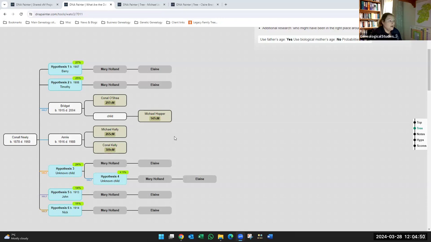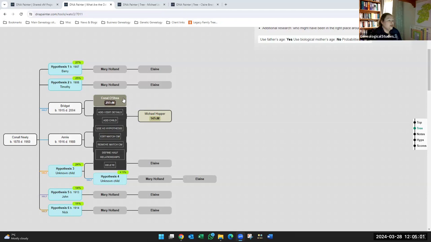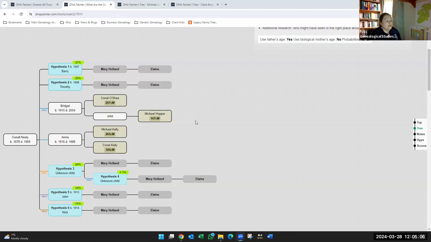And so Conall's daughter Bridget and Conall's daughter Annie both provided DNA matches in this scenario. So we had someone called O'Connell O'Shea, who was Bridget's son and Conall's grandson, and he shared 297 centimorgans with Elaine. And then there was somebody who was, I could work out, Conall's first cousin once removed, sorry, his nephew, and he shared 147.